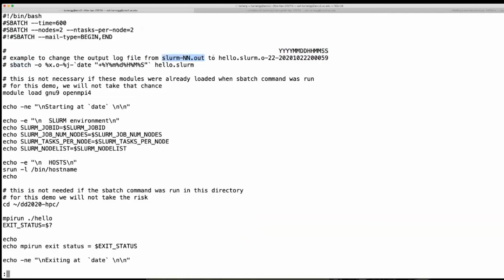Well, I'm an astronomer. I might be doing calculations on accretion disks, and I might be doing calculations on pressures within suns or something. This slurm-NN in my root directory doesn't mean anything to me. So I can change the name of that output file that Slurm makes by using this syntax here. I could type all of this on the command line, or I could create an SBatch line like I did up here and put this on.